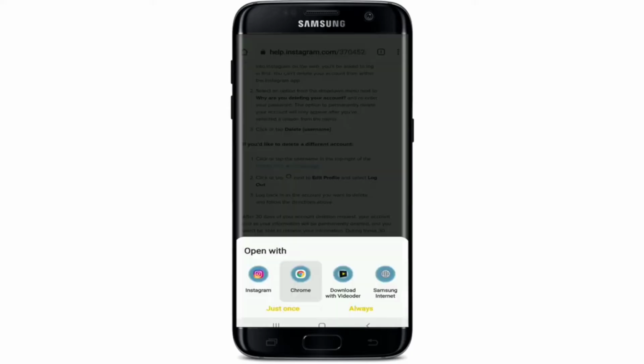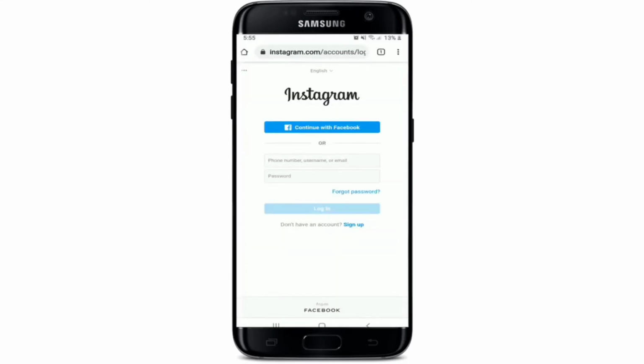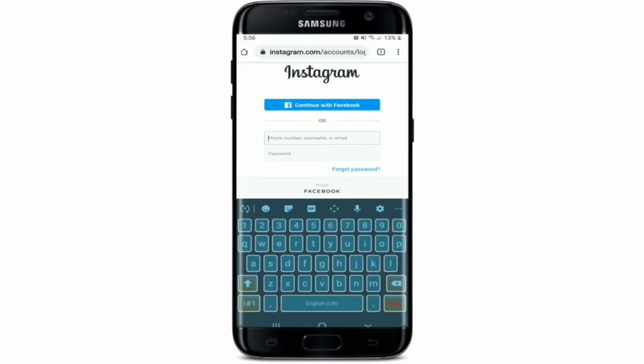Tap it on and open up with a web browser. Log into your Instagram account by entering the credentials so that you can move on to the next step. In the first text box, you can either type in your phone number, username, or an email address that is associated with your Instagram account. I'm typing in my username.